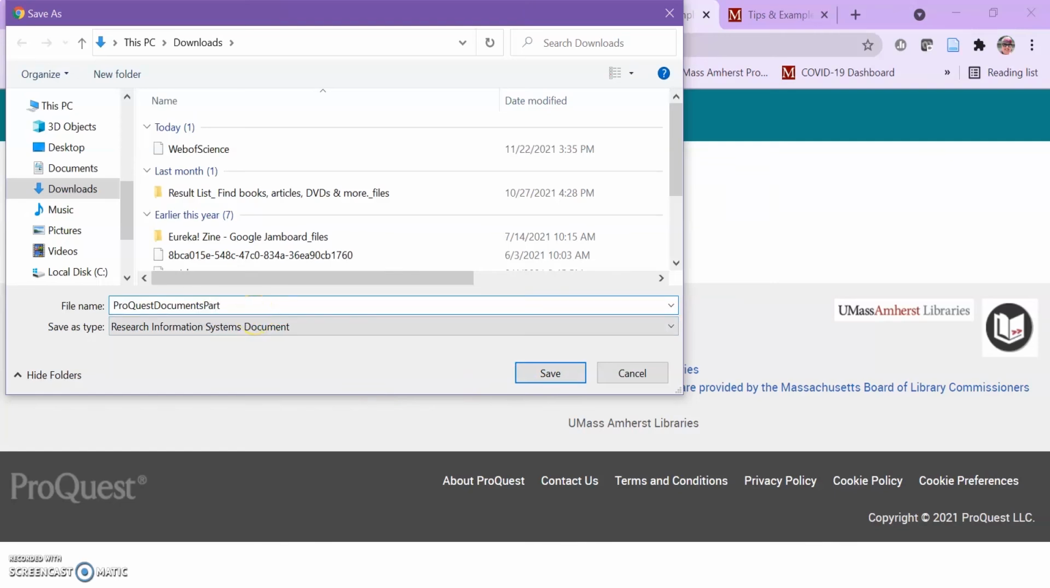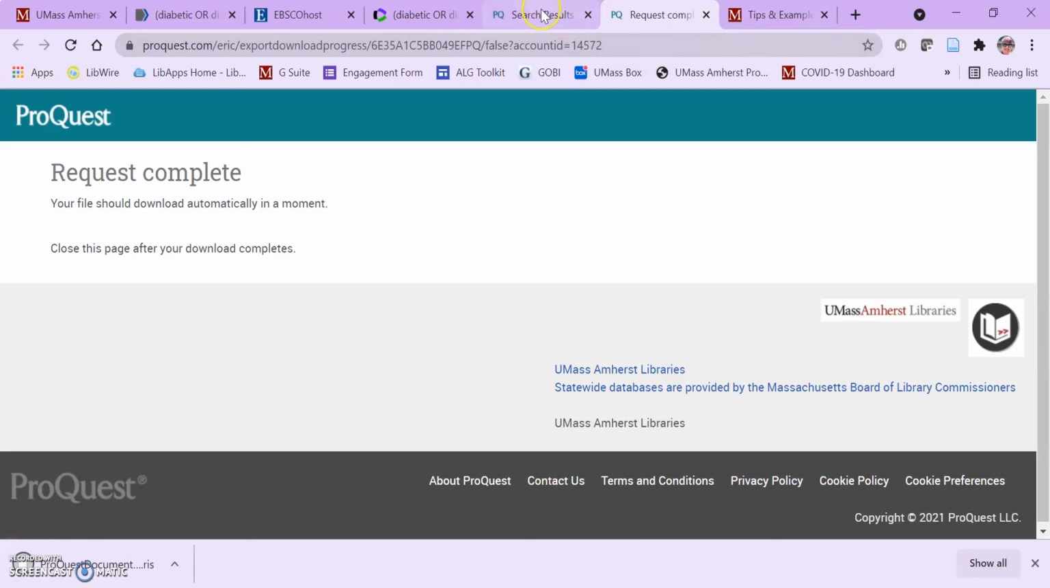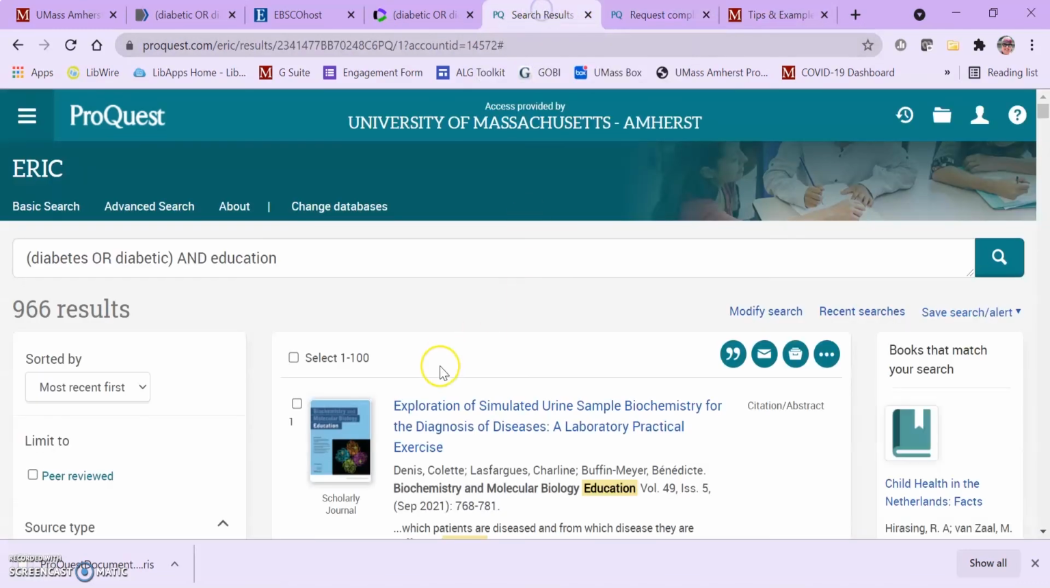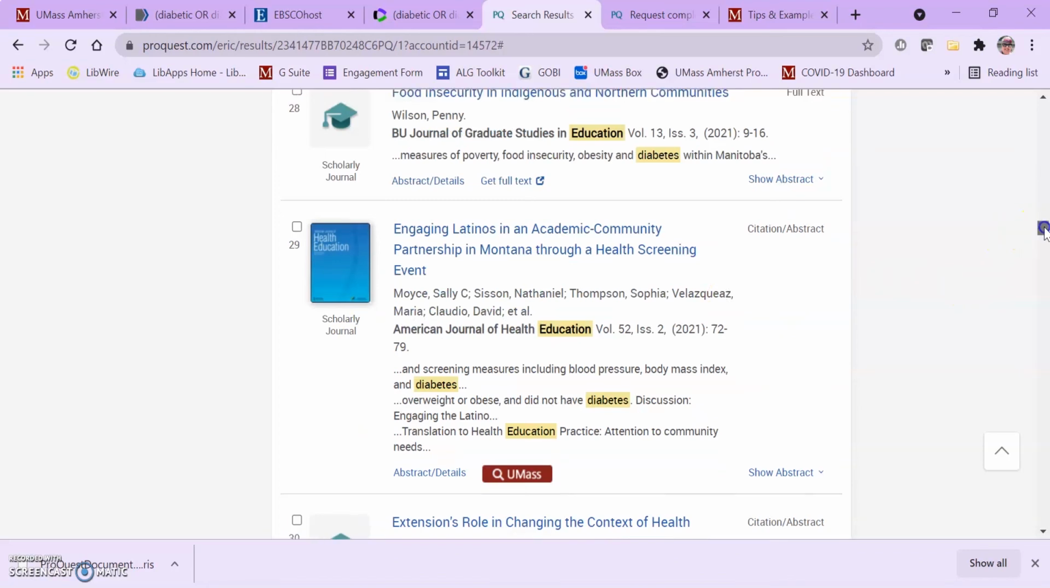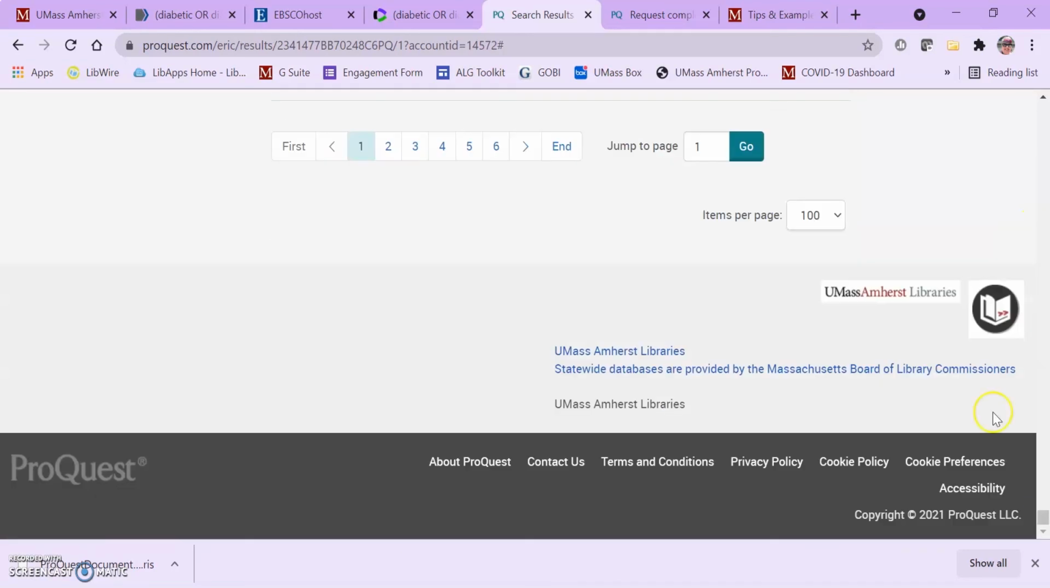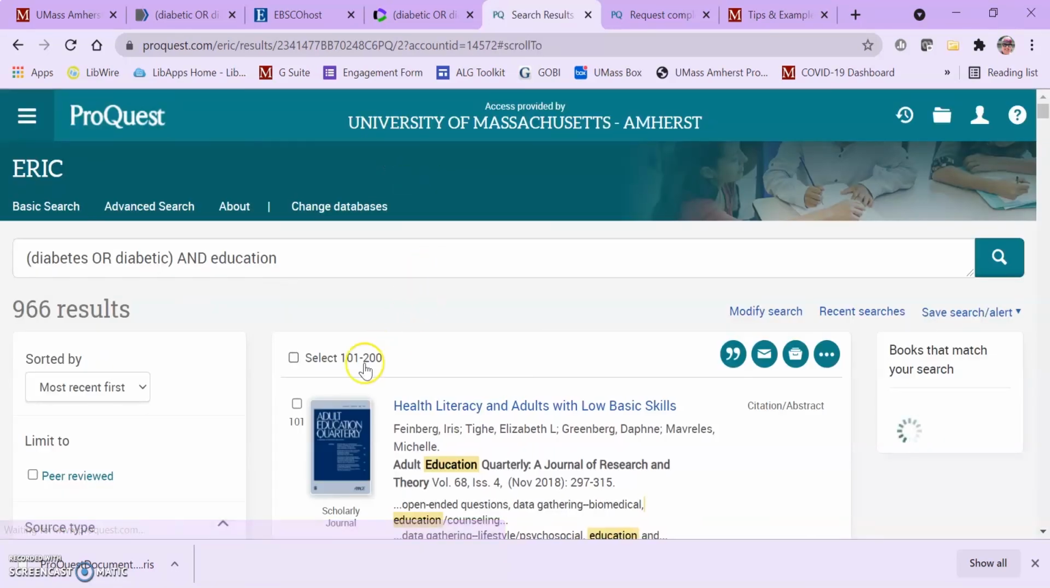Because I have multiple parts, I'm going to maybe call it part 1 and then part 2, just so that I can keep track and make sure that I get all of them. So then I would go back and scroll all the way to the bottom of the results. I hate databases that don't have navigation at the top and the bottom. Go to page 2, and then I can repeat that process for items 101 through 200, and then keep going with that.